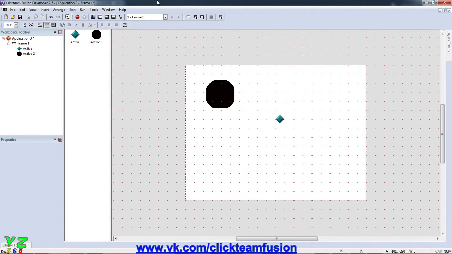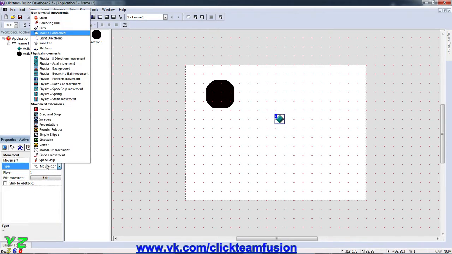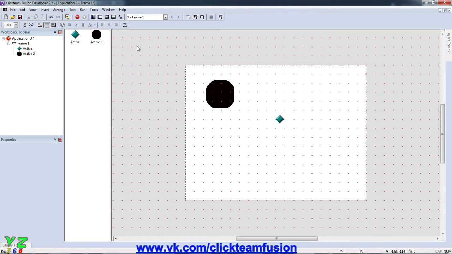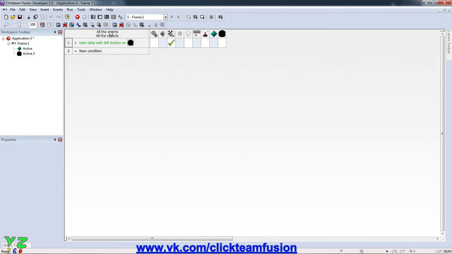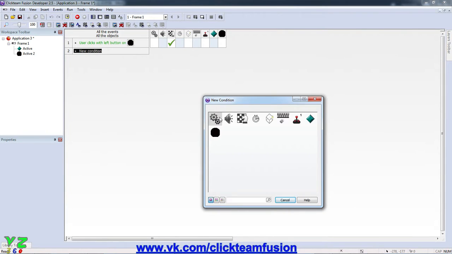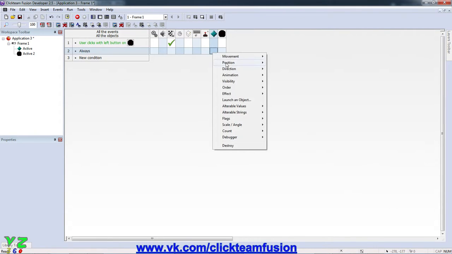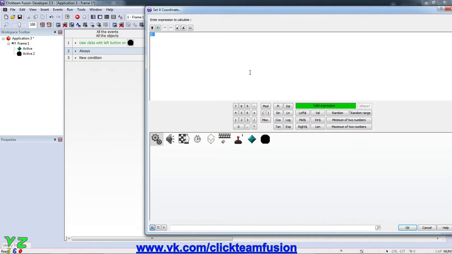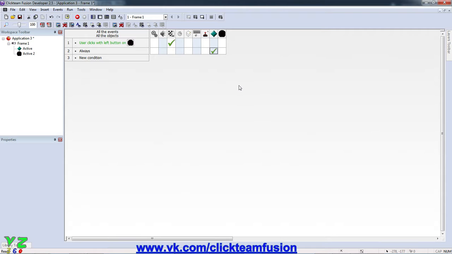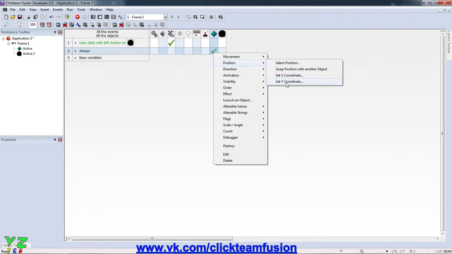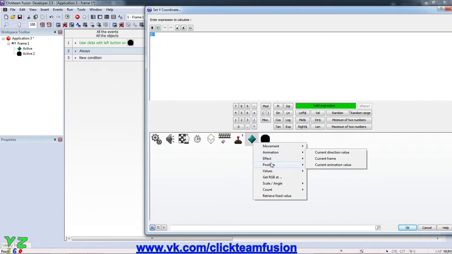So how do we solve this problem? Well, basically we give active object the normal movement, well, not normal, static movement, I shall call it. And now what we do is we create an always event, so it happens all the time in the game, no matter what. And we set the X position or coordinate of this active object to the X position of the mouse, and Y position or coordinate to the Y position of the mouse.